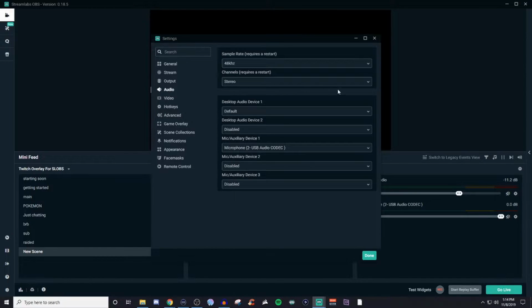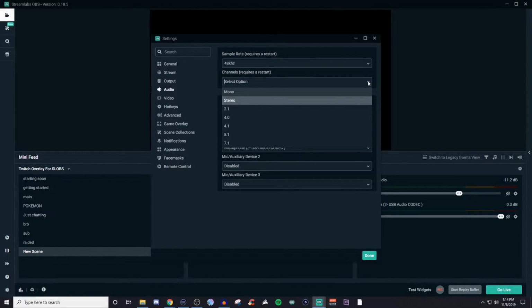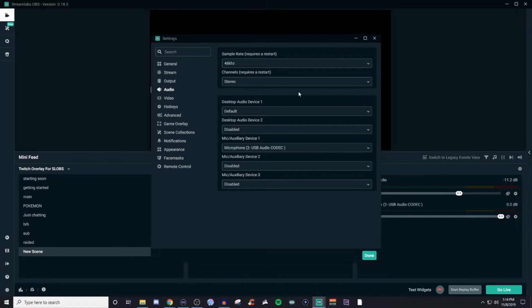So then you also have the option of setting this to mono, stereo, and then you have different types of channels and stuff like that. So you can choose those other ones if you have them. I just leave mine on stereo. Now, if you have different types of desktop devices, microphones, and everything like that, you can set it up however you want. So you can leave it at default, or you can select the ones that are on your computer, and then just make sure you disable the second one.